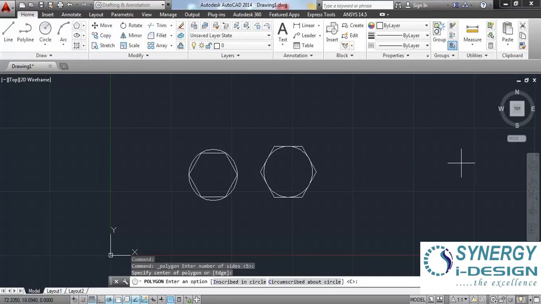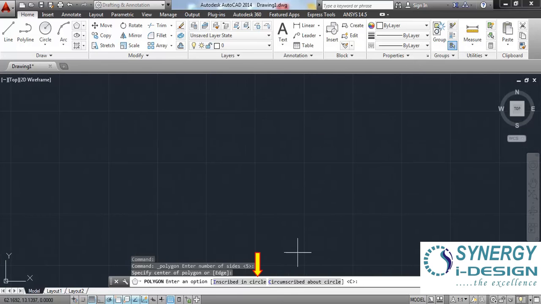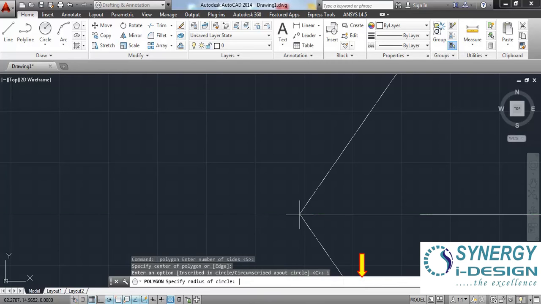So how we will use these commands, we will see. Polygon, enter option, inscribed and circumscribed. There are 2 short keys for this. For the first option we can take I, and for the second option we can take C. By default it is having C as circumscribed, but I want to create an inscribed in circle, so I am taking short key as I. Press enter.